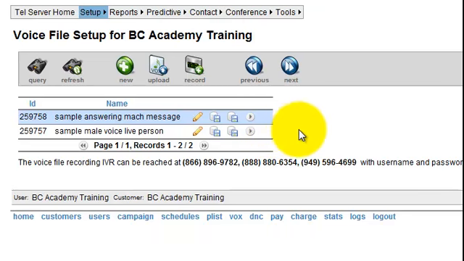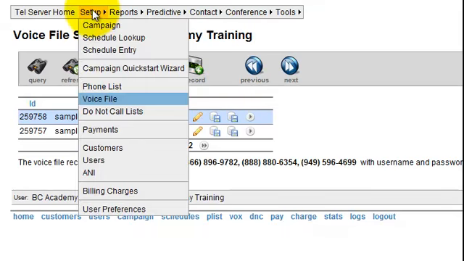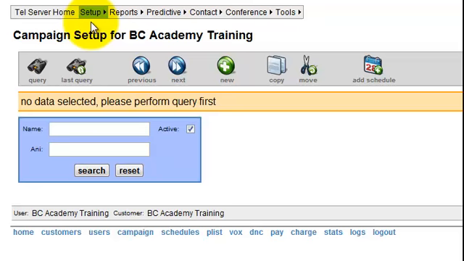Now with our messages in here, let's go and build a campaign. So we come right up to Setup, click on Campaign. Now of course we come right back to campaign setup for, and of course this would be your name in here. Now let's build a new campaign since we've never built one before by clicking the green New button.